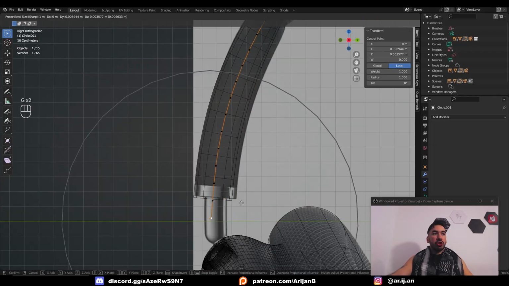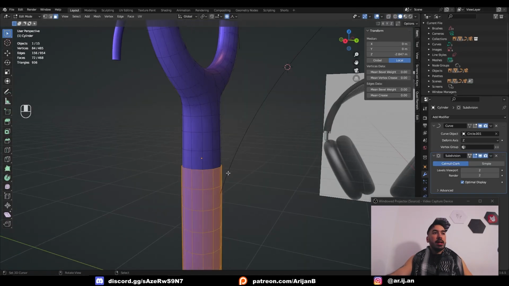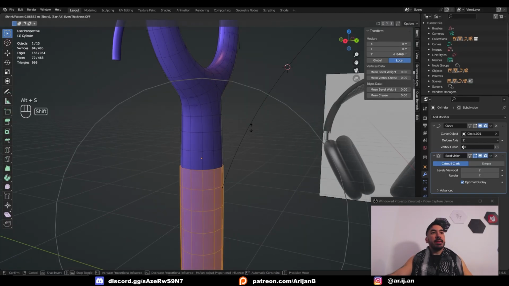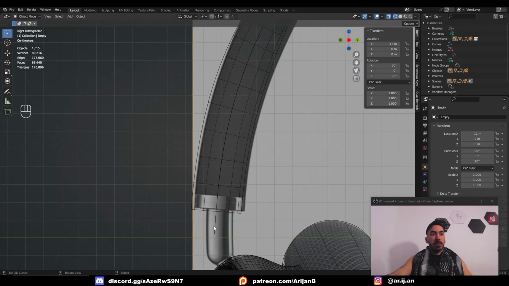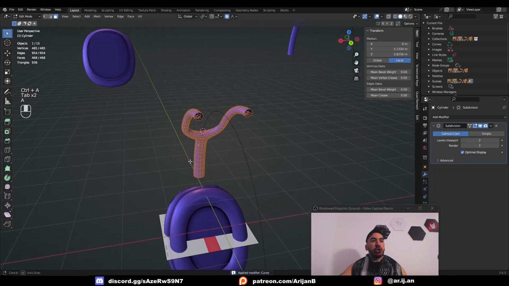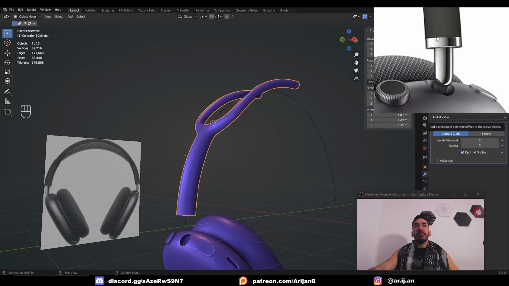I'm going to use my proportional editing to adjust this part of the curve slightly. And it looks like I also have to make this whole bottom part slightly thicker. That way it's going to match my reference a little bit better. Apply the curve modifier, and now we got the shape that we want. We just have to make this simple little joint down here.